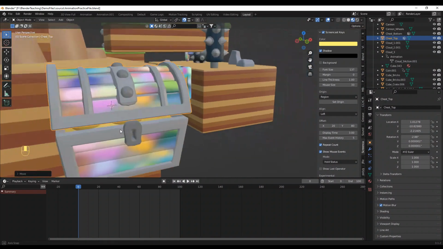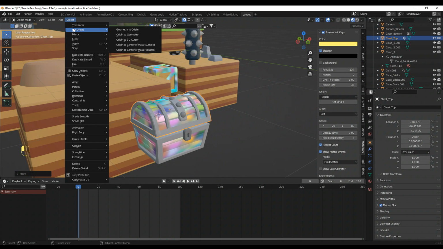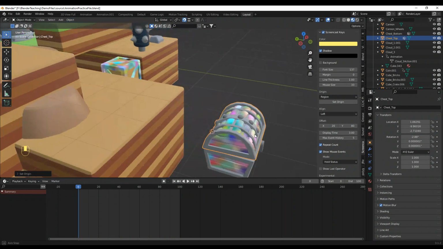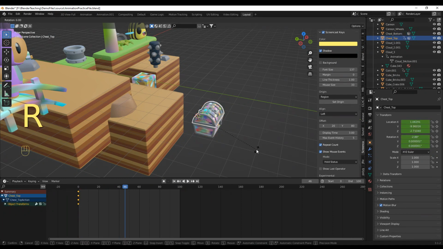That'll keep that there. And then I'm going to go to Object, Set Origin, Origin to 3D Cursor. Now that dot has moved against that back edge. And so I'm going to insert a keyframe here. I'm going to move this out and rotate it along the X axis. So I'm going to hit R, X, and then open it. And now you can see it's opening like you would expect this treasure chest to open. So I'm going to click there.